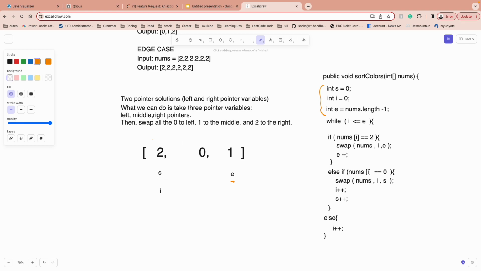So here, I is pointing at the 2. Nums of I is equal to 2. That means we need to swap I with E. So 1 will be moved to the left, and 2 will go back to the right side of the array. We swapped I with E, and then we're gonna update the pointer I by decrementing.